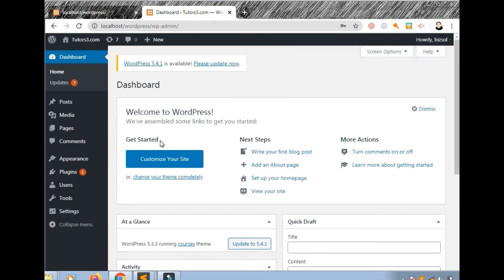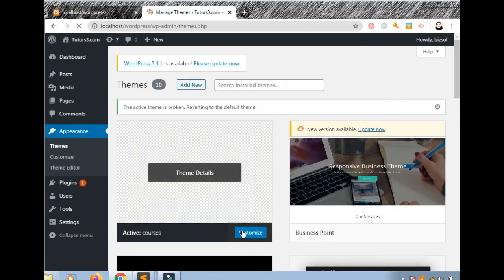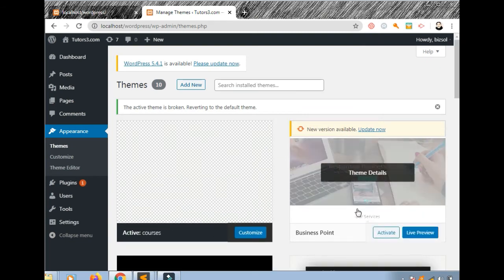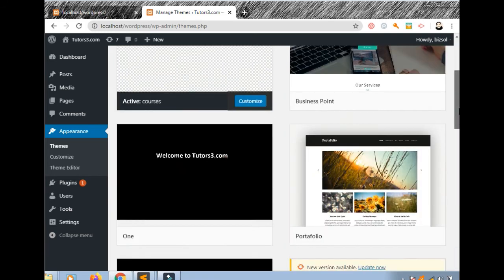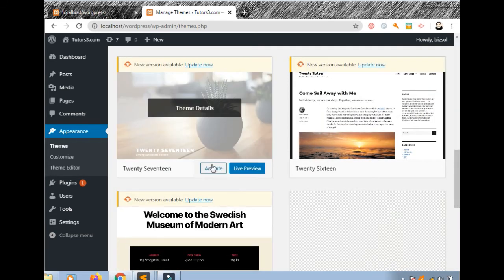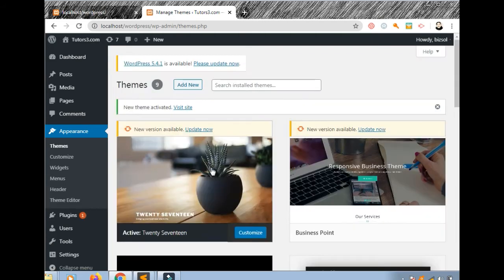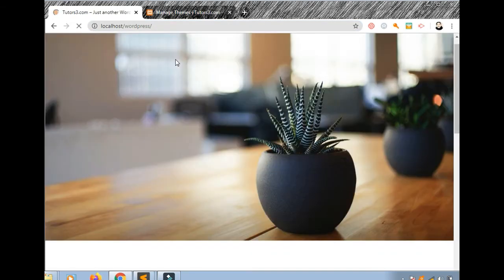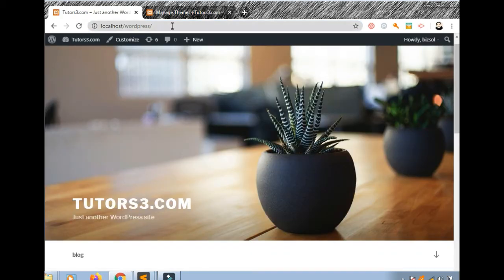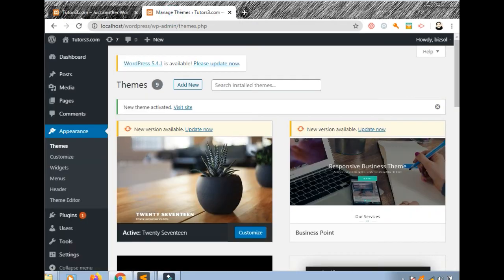Now this is our interface, and if I go to themes, this is active. I should activate some other theme. Activate it. Now go to the WordPress site front end, and you see this is the theme.